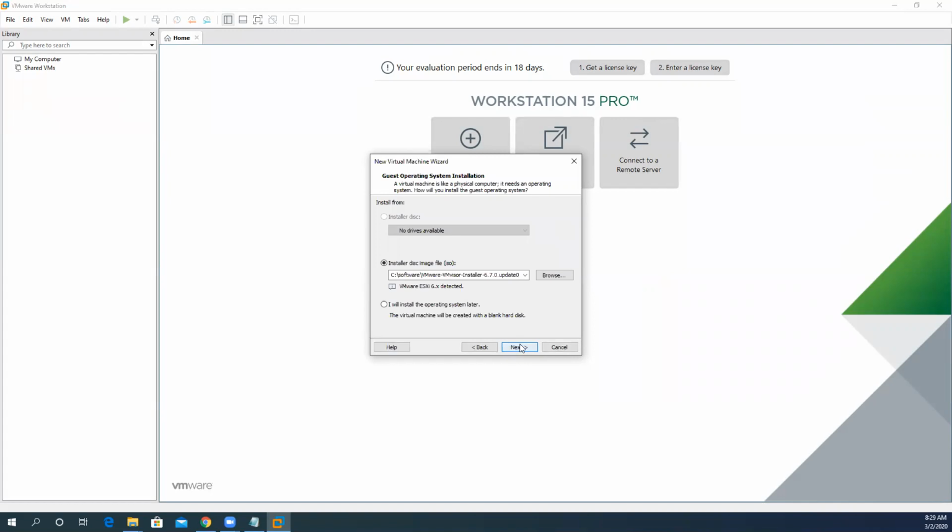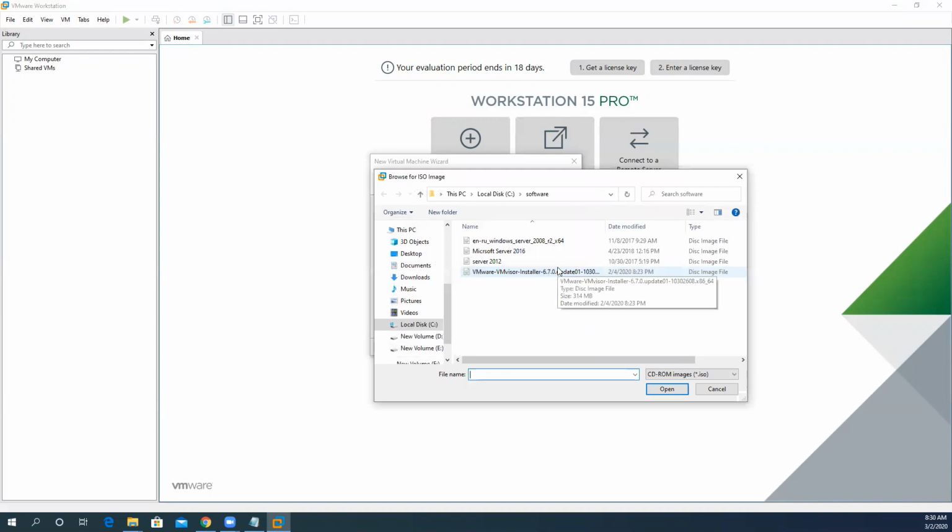Here you can see that now it's asking me about guest operating system installation, which operating system you want to install on your virtual machine, which is going to be created within few minutes. So here I can browse for the ISO operating system which we want to install. Here you can see that we have number of ISO images available over here, and we are going to install the Microsoft Server 2016. So I just select the ISO and click open.